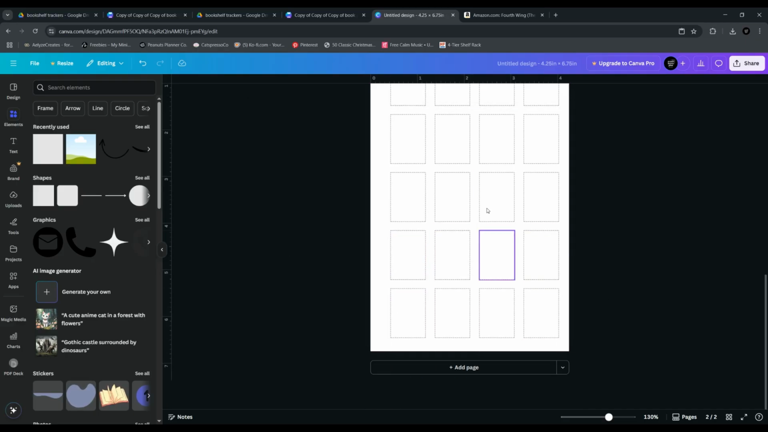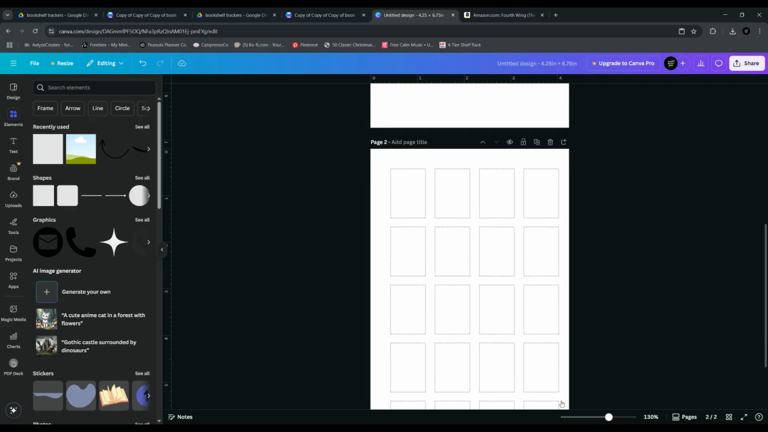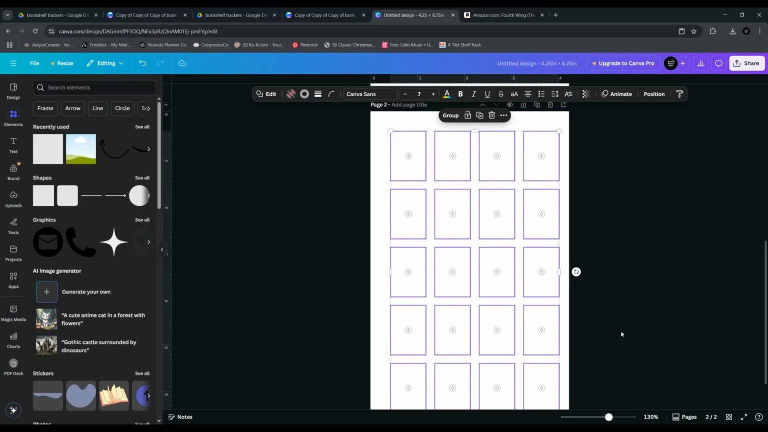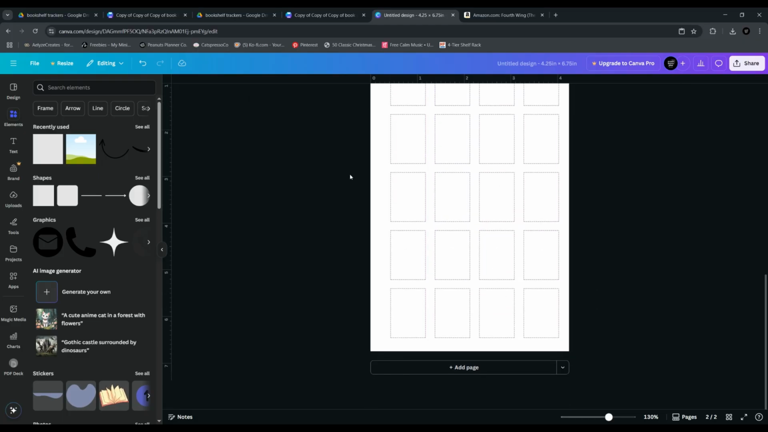I like to do 5x4, 4 across and 5 down, on Franklin Covey Compact in this size frame. Works really well. So here we go. We have our boxes for our book cover page in here. And if you print this out and cut it out, you'll just have all these boxes.